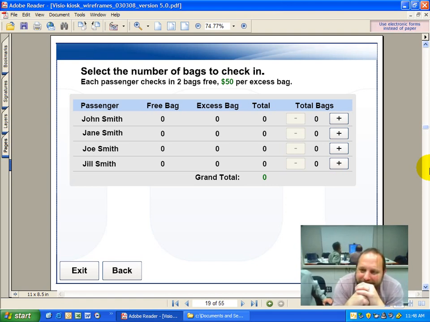So that's how you work it. I don't know. Same thing. You could have a thing where it drops down, 1 to 10 bags. How many bags can you check? You can check as many as you want, huh?